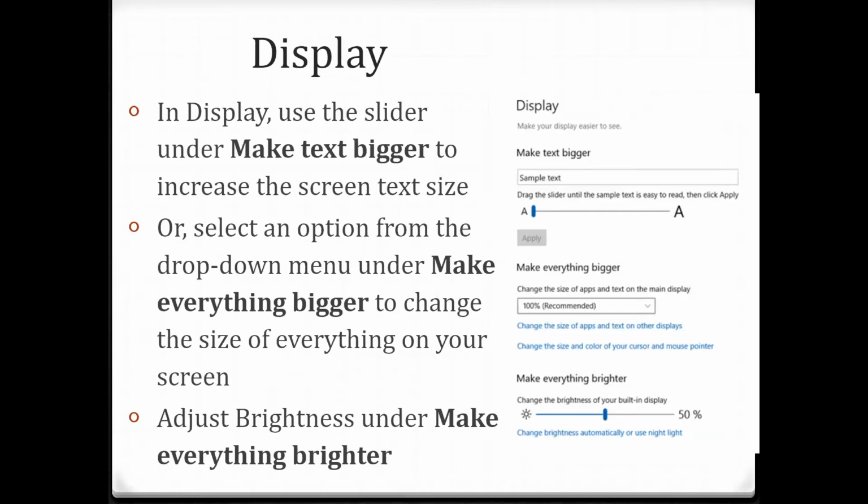Or you can choose, if you want to make everything bigger, like text, images, and whatnot, you can go slightly downwards to make everything bigger, and you'll see change the size of apps and text on the main display. So by default, it's 100%, but you can make that bigger so it's easier to see. And finally, you can change the brightness of your display, which may help if you're having trouble seeing, and you can use the slider towards the bottom to make it brighter or dimmer.